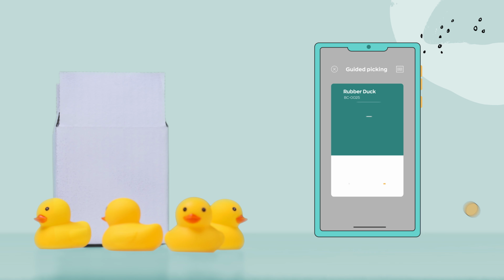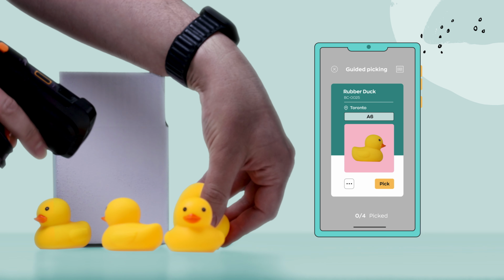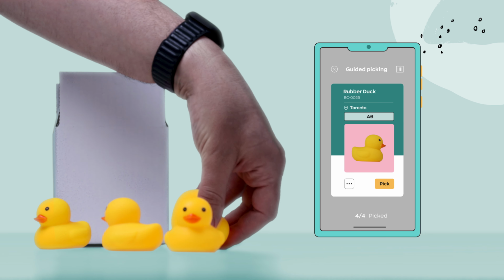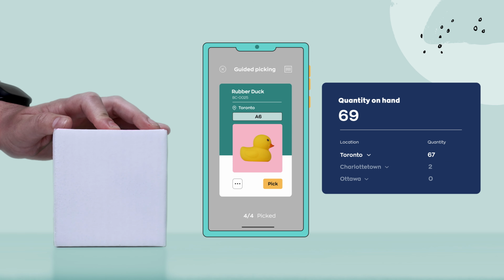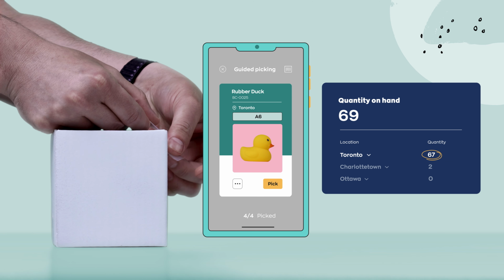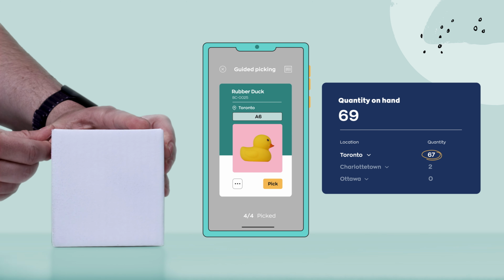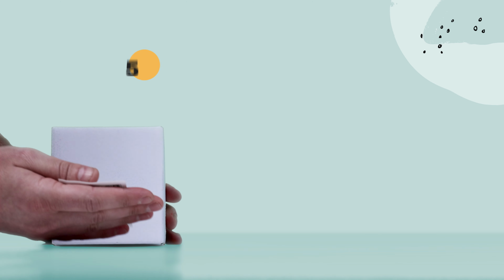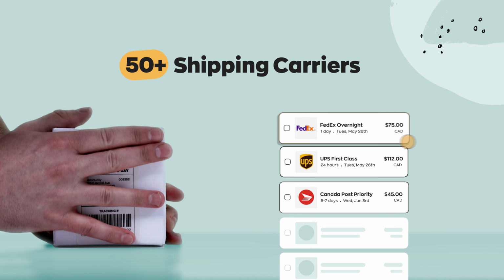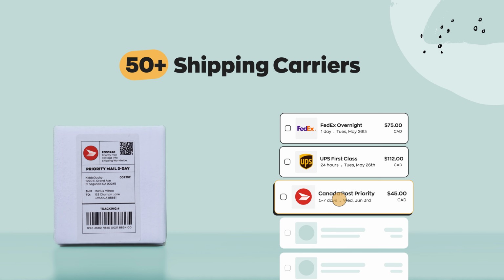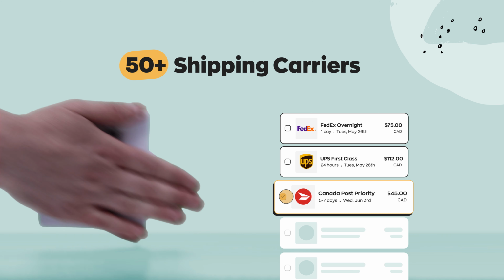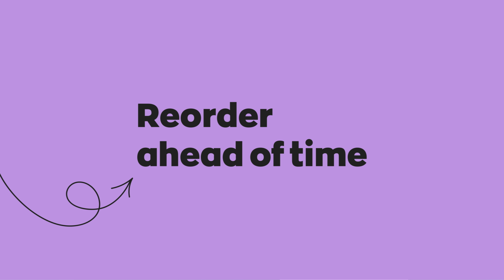When it's time to send the ducks out, inFlow can help you with the full pick, pack, ship workflow. The mobile app can tell you which products to pick and where they're located, so you can just scan to deduct the ducks from inventory. You can choose from over 50 carriers right from inFlow, so there's no need to use a separate system to buy and print your shipping labels. It's all in one place. When you're done, just send the ducks on their way.